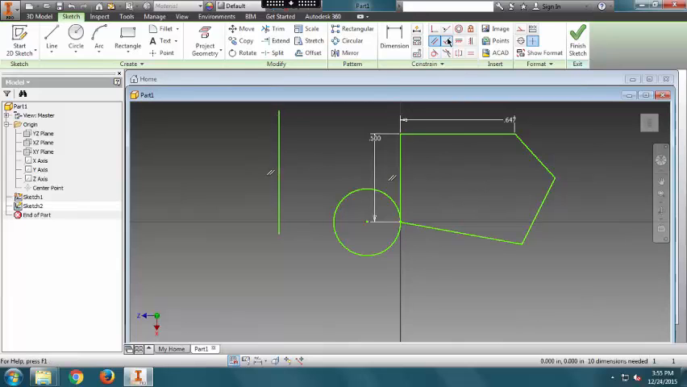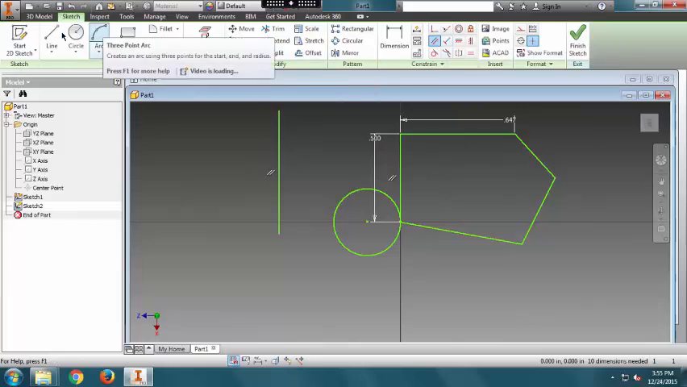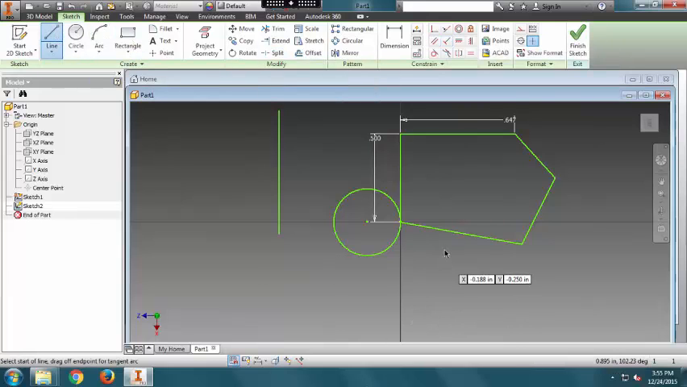Now let's look at this command. This is perpendicular, so let's draw a line somewhere here. We want this line to be perpendicular to this line, then we can select this and select this line and this line so that both of them are perpendicular to each other.